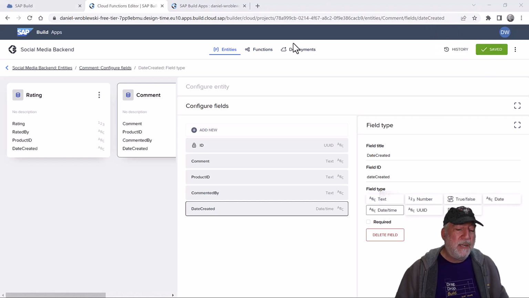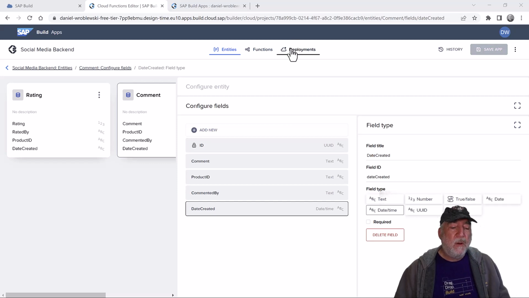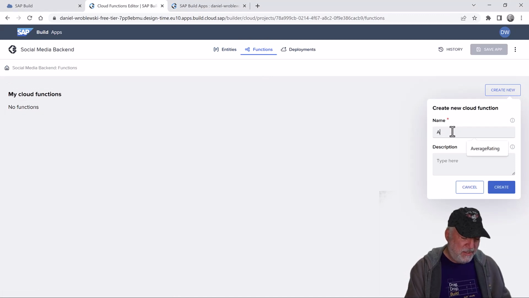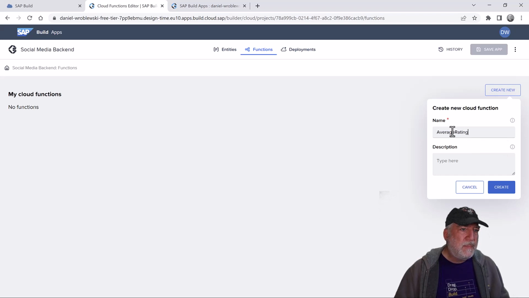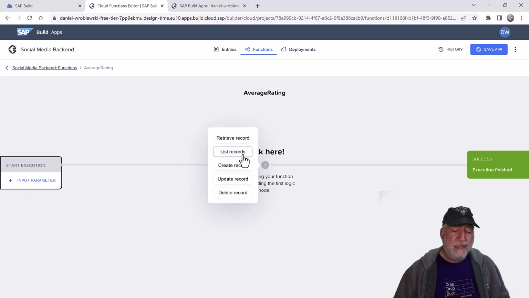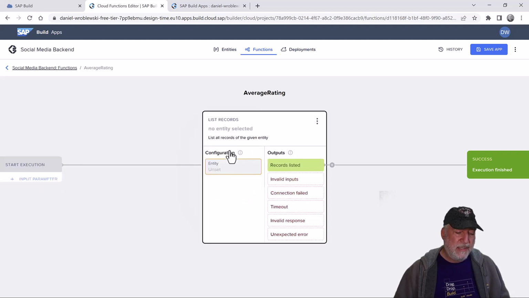Now we want to create a function that will always return all the average ratings and the counts of those ratings for each of the products. So we'll go to function, we'll create a new function, and we will call it average rating. And we will create. We have no input, but we could have an input parameter. And we want to base this on all of the records in the rating table. So we'll select the rating table.